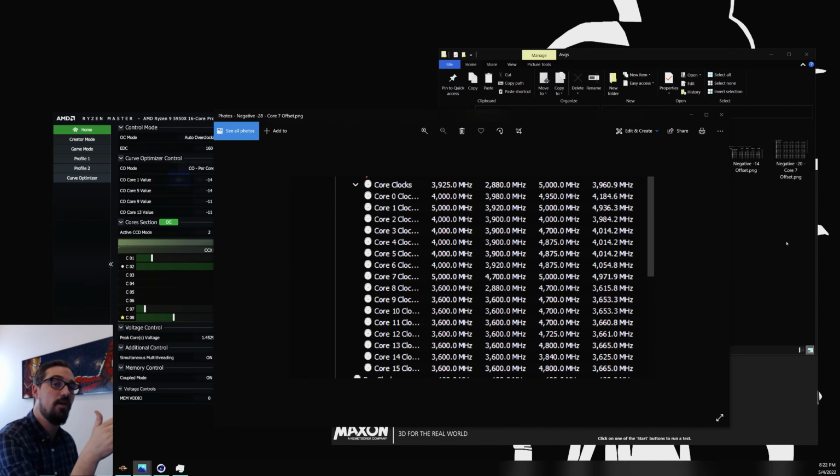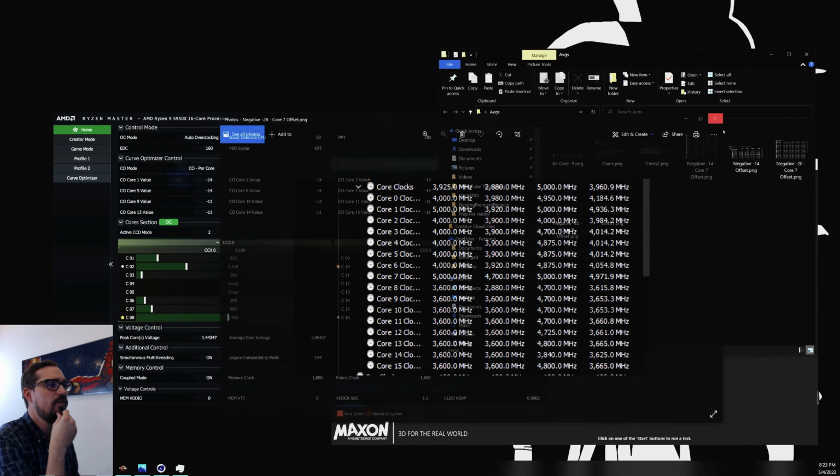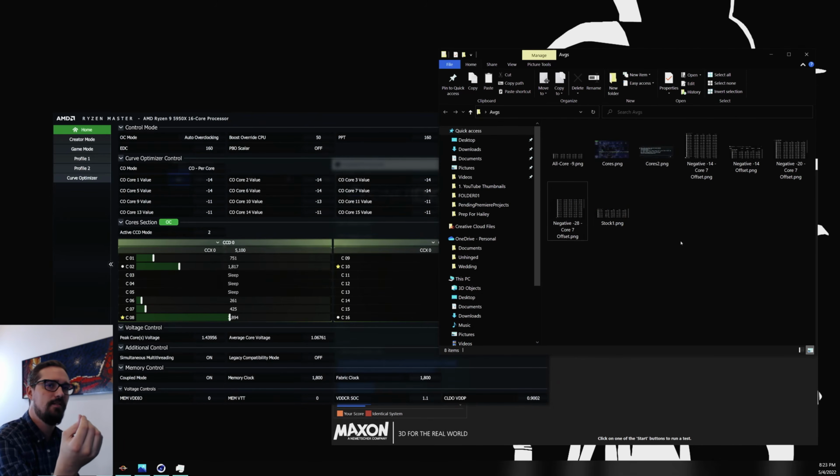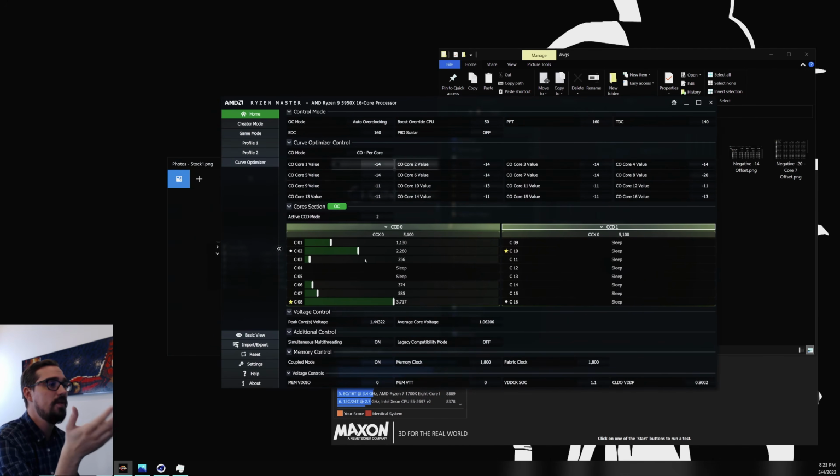If you go too far, you may not have stability issues running benchmarks or heavy workloads, but when you start playing games or using applications that fluctuate from heavy workloads to light workloads and sleep mode on the individual cores, you're going to run into stability issues that'll cause your system to just go haywire and act really weird. So I would start with a very light negative core offset. Maybe start with -5 and go from there. And you can do that in Ryzen Master.